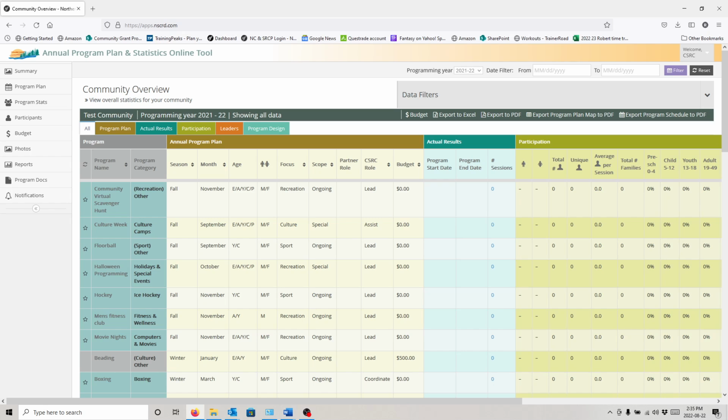Once you log in, you should see something that looks like this. Now, if you are a new CSRC, you're going to see a program plan here. You can see that the year is 2021-2022 when I am recording this. If you are a new CSRC, you may come into a program that has the program plan already filled out. So just have a look over, see what there is. However, for this example, you can see that I have my 2021-2022 program year filled out.